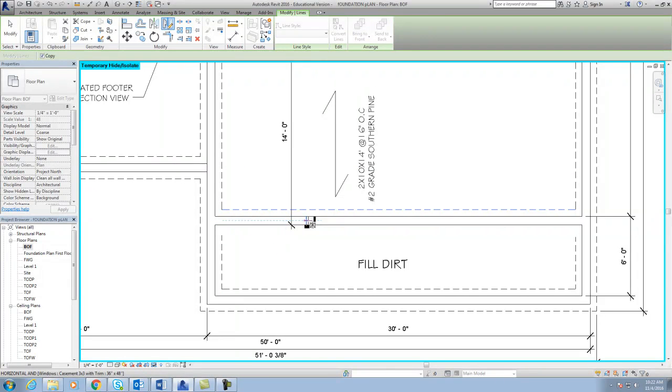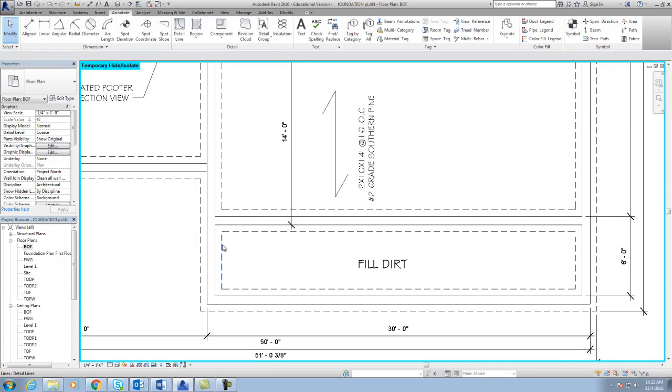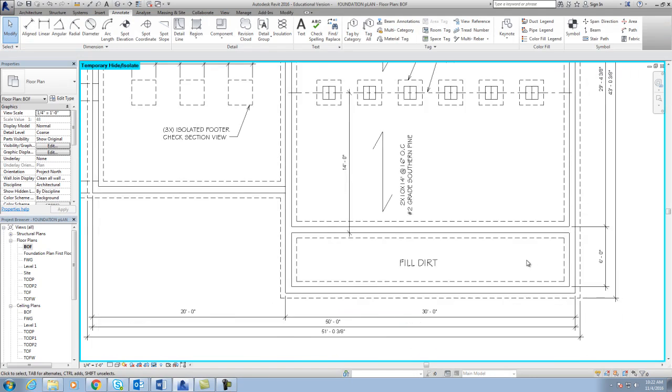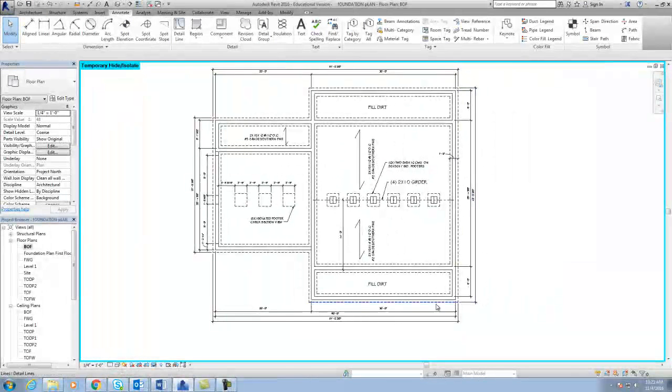I tell you, this program is so nice. It makes things so much easier in designing. And just that quick, we've got all of our foundations in.